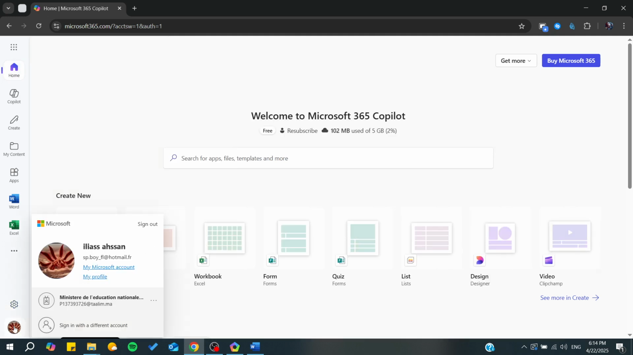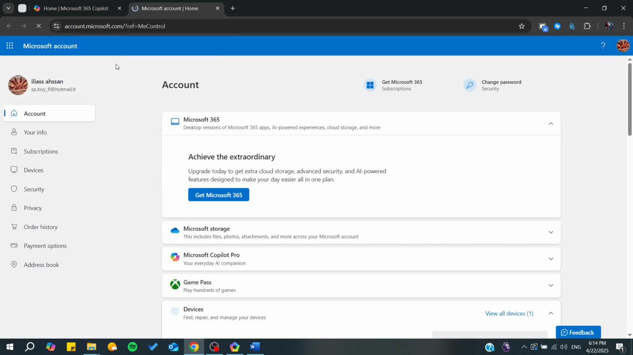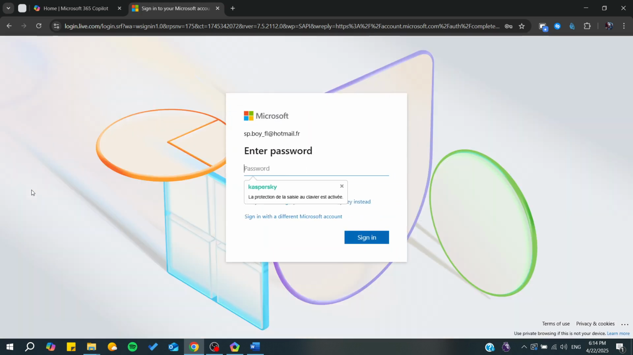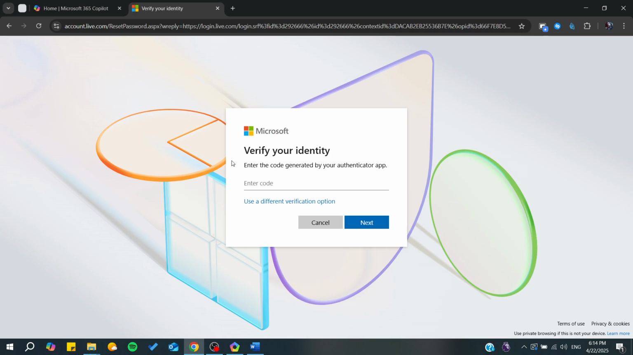Now let's go to the account, and from there you will need to go to My Microsoft Account. By going to My Microsoft Account, you will be able to change your password. So you will need to go to security, and if you were already signed in, you will be able to log in, and here you can simply go to forgot password. By clicking on forgot your password, you will need to verify your identity.